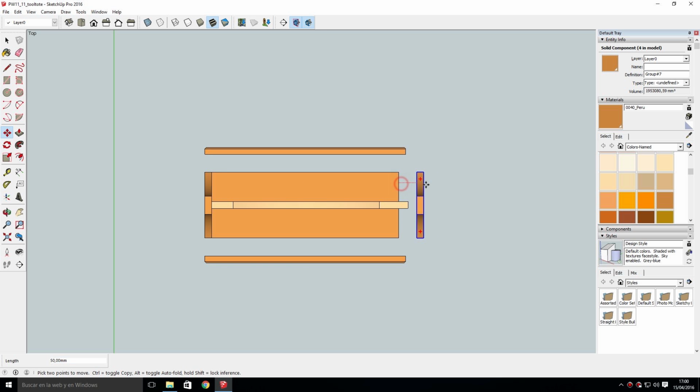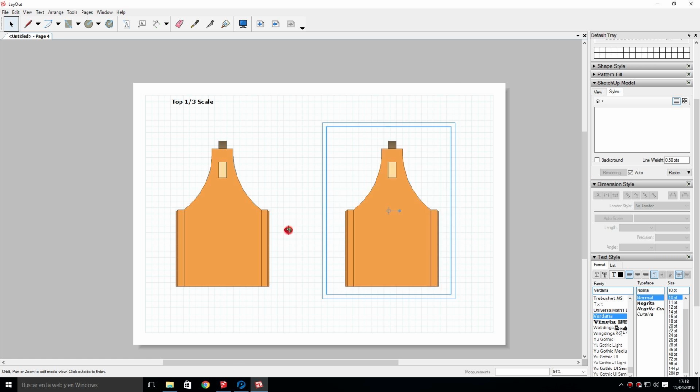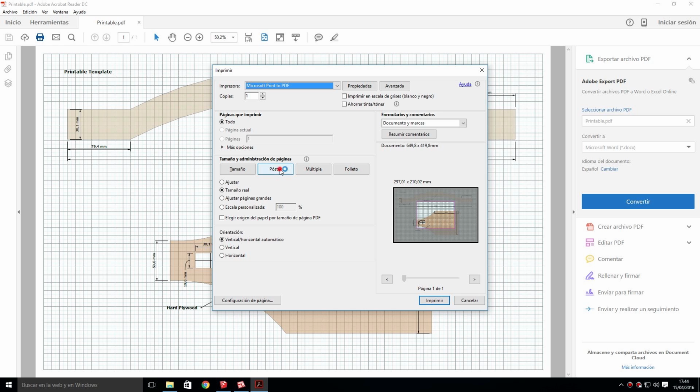Hi, in this video I'd like to show you some useful tips to make presentations with SketchUp and Layout, and how to print large drawings on multiple A4 pages. Some of the tools I'm using, including the Layout application itself, are only available in the Pro version of SketchUp.